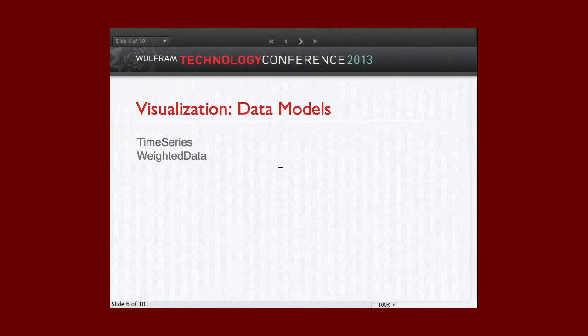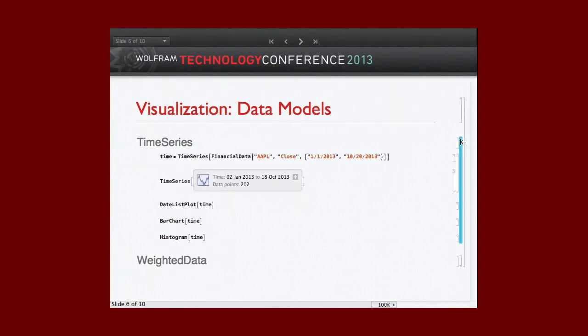So now we'll move on to visualization, so plots and charts and this sort of thing. We are pushing out more data model support across the visualization functions. So time series and its older sibling temporal data; time series is new in 10, temporal data was new in 9. In version 9, we had a little bit of support for temporal data. I think the list plot supported it.